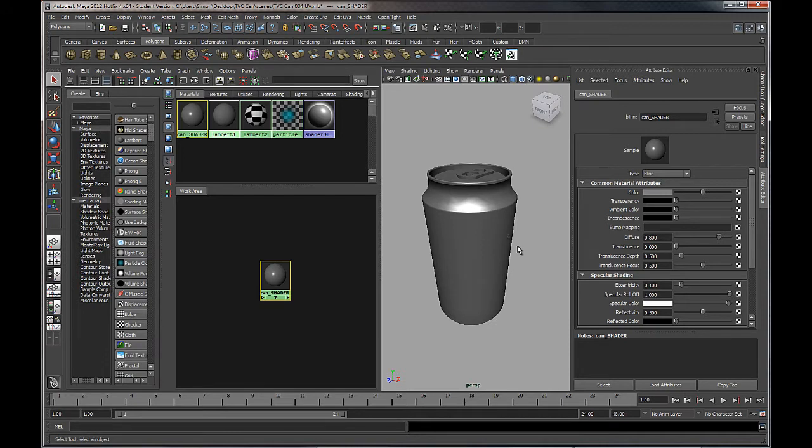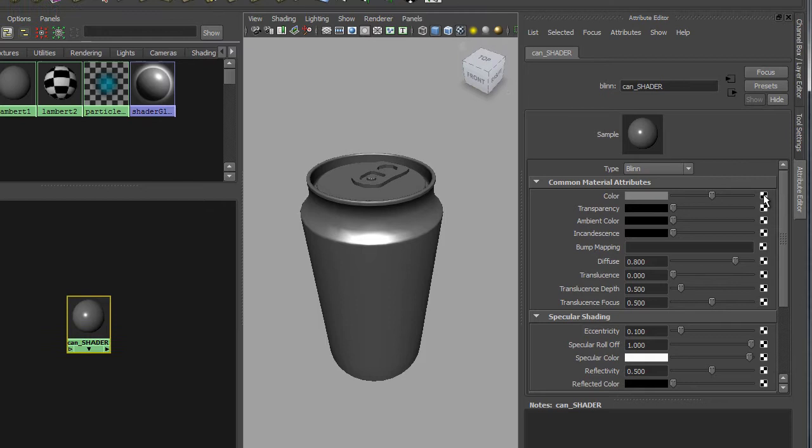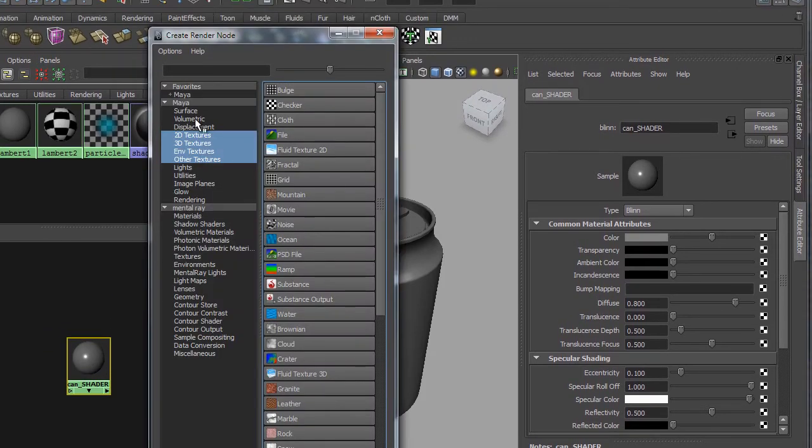It only works if you're using Mental Ray as your renderer. So I just wanted to kind of get that set up first. Okay, so let's add a node into the color channel. So I'm going to click on the input for color. And what I want to do is add in an ambient occlusion node.